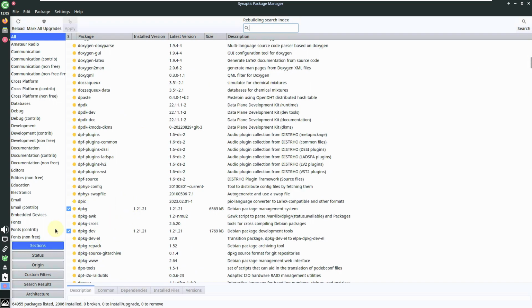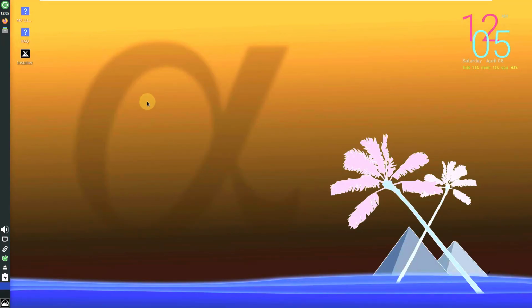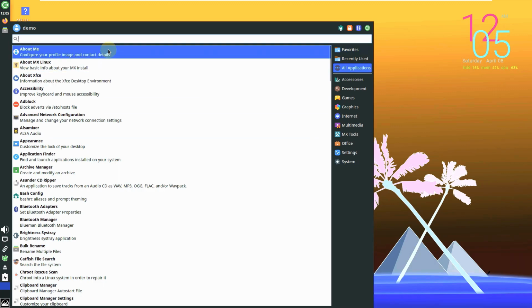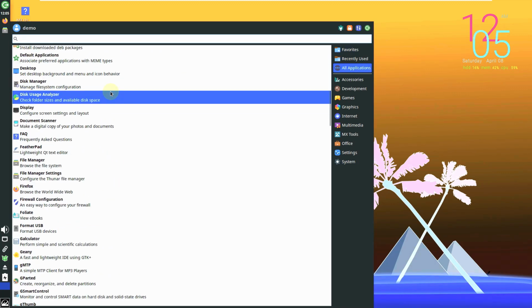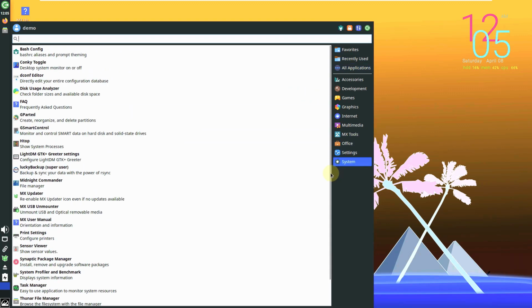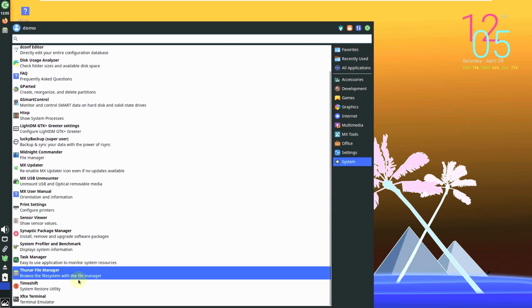Here are the installed versions. As you can see, you will have a right click here, and the version will be available here. So let's close this. These are the applications which are available in the Linux distro of MX Linux 23 Alpha Edition.